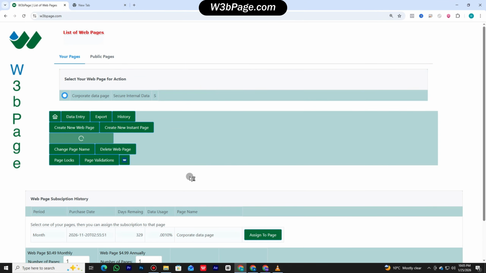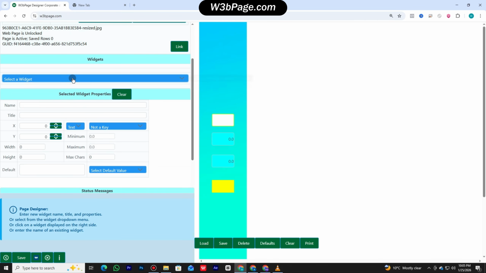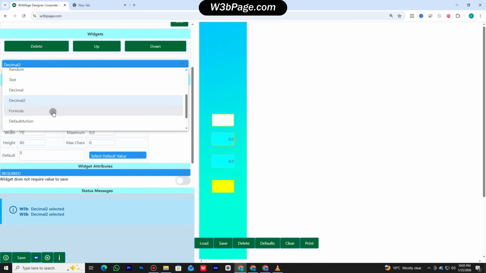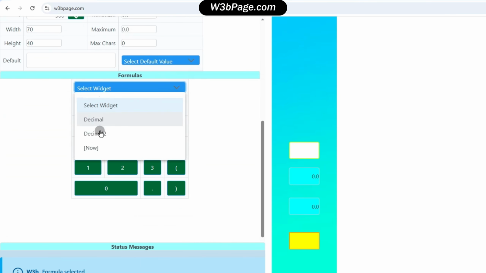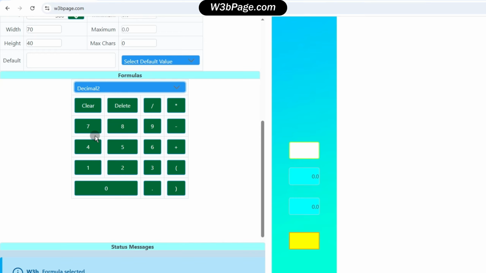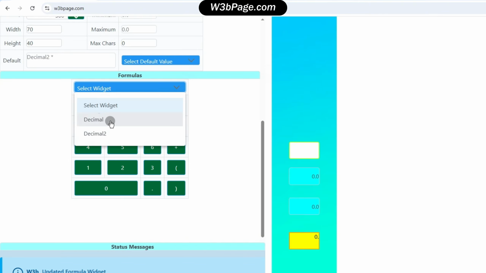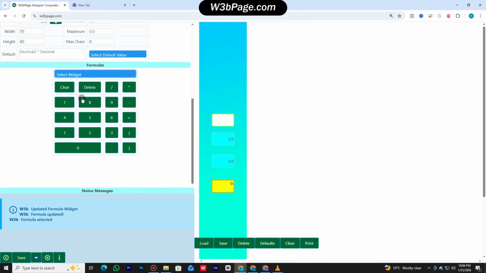Let's program the math in the designer. I select the Formula Widget. It operates just like a calculator. I select my Price widget, which is decimal 2. Then I click the multiply operator. And then select the Quantity widget, which is decimal. The logic is set, price times quantity. I click Save to activate the automation.